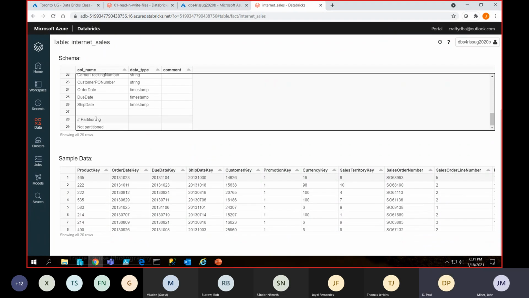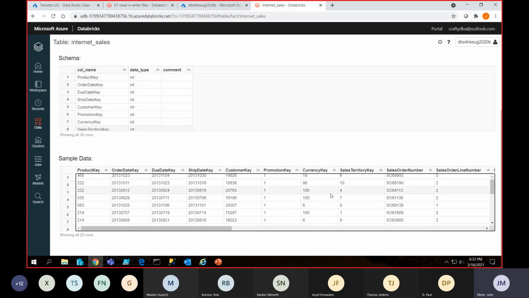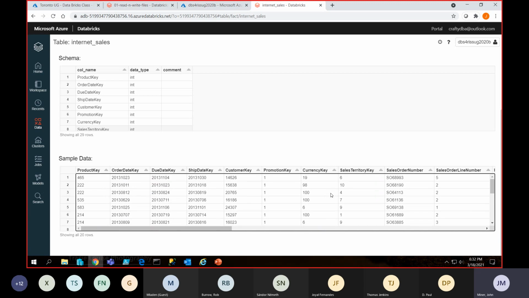So anyways, we can see that this is not partitioned. We talked about partitioning. And we can see that these are all the columns, so it's strongly typed, right? And we can actually see the sample data, which is based on CSV. So that's how Hive works. We're going to talk about how to create a Hive database and all that fun stuff.